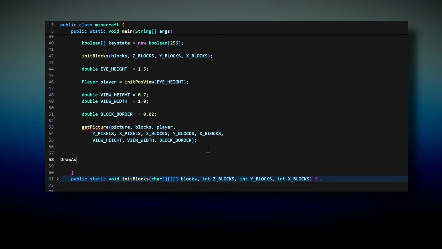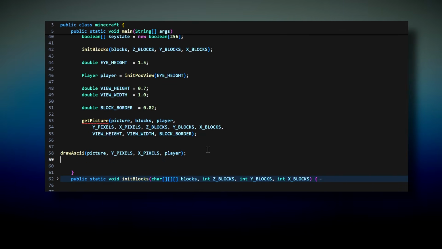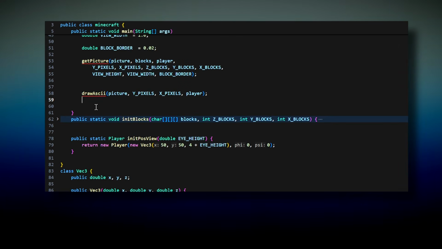We're also going to have a draw ASCII function. The draw ASCII function is going to take in the picture array and then output the final image to screen. Eventually, we're going to be passing in the colors array, and then the draw ASCII function is going to be handling colors. But for now, we're going to leave it as is. Now we're going to move on to the actual implementation of the getPicture and draw ASCII functions.